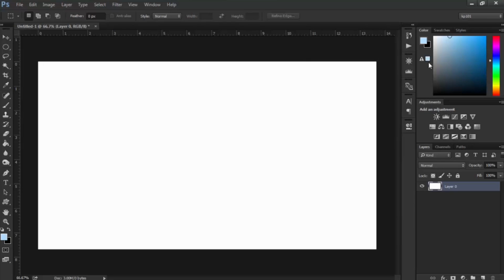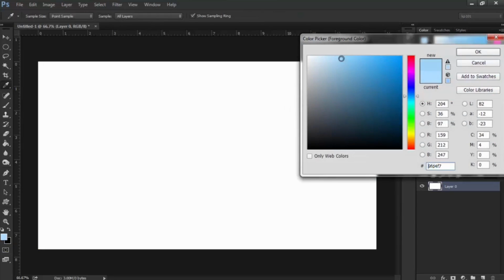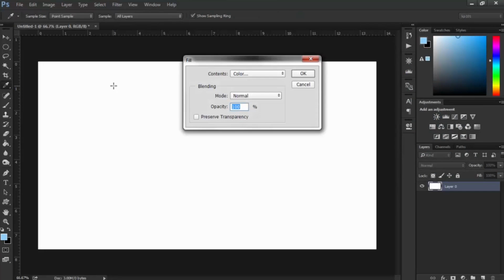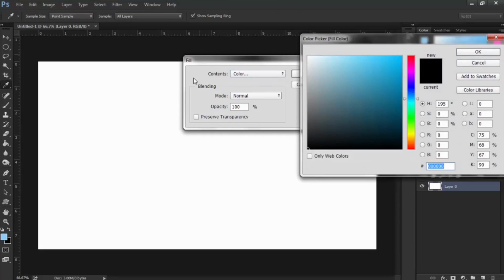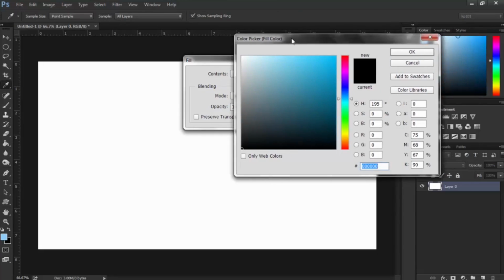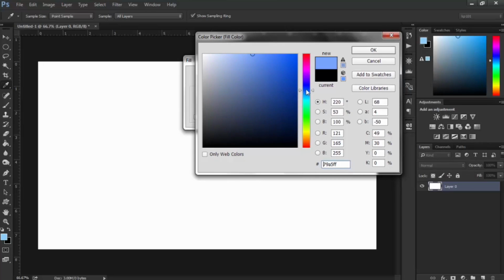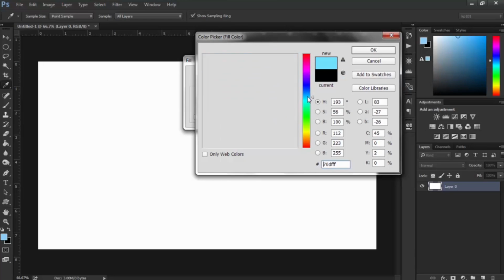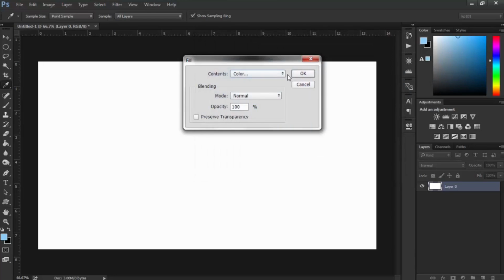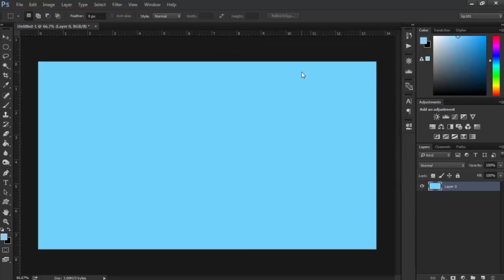So first we need a background, right? So let's get this background colored. I need a blue color. Of course you can select what you want. You need to hit Shift and Backspace on your keyboard, and it will pop up a fill dialog, and just pick a color you need. I'm going to pick a sky blue type of color, if I can find one. Yes, here it is, and hit that OK button to confirm it.